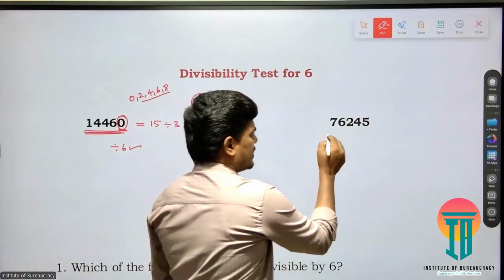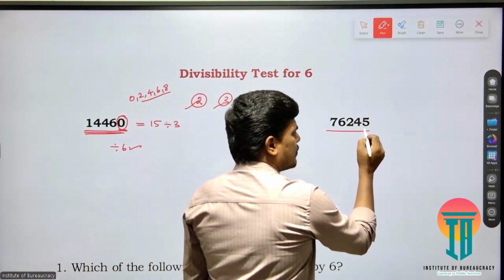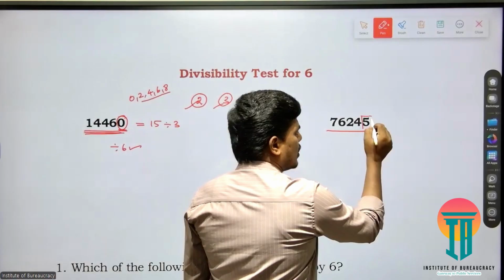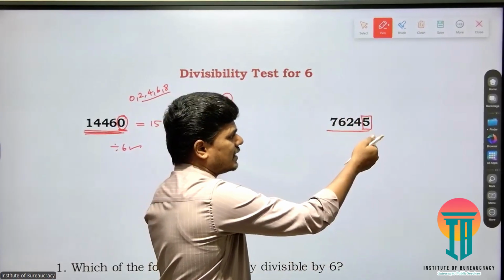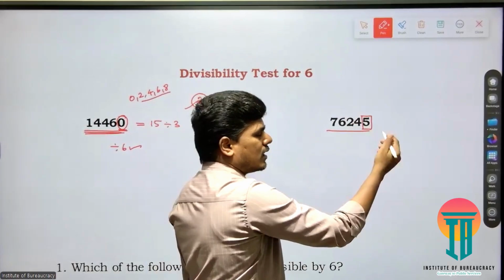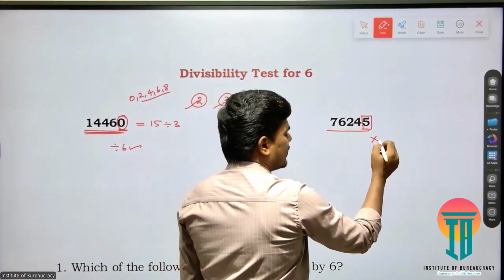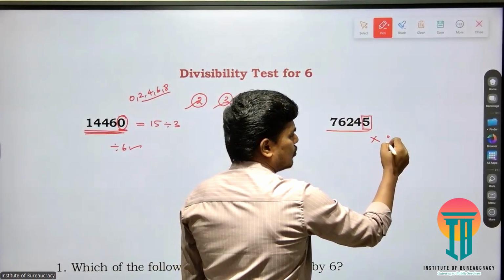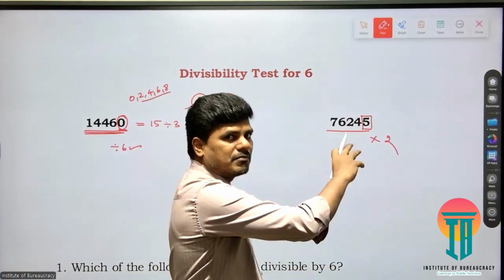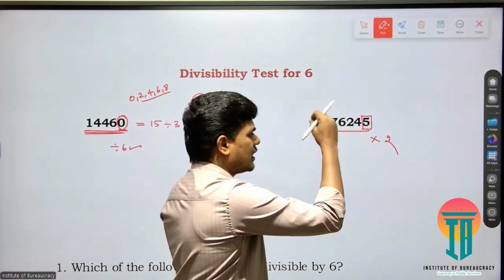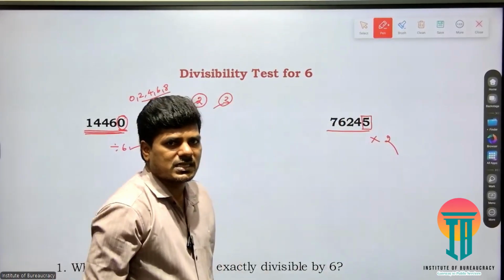Now, let's take this example. If you take this example, see here. In order to check whether this is divisible by 6 or not, if you look at the unit digit, it is 5, ending with the 5, it's an odd number. Therefore, definitely this is not what? Divisible by 2. No, it is not divisible by 2. Though it may be divisible by 3, but it is not divisible by 2. Therefore, definitely it is not going to be divisible by 6.